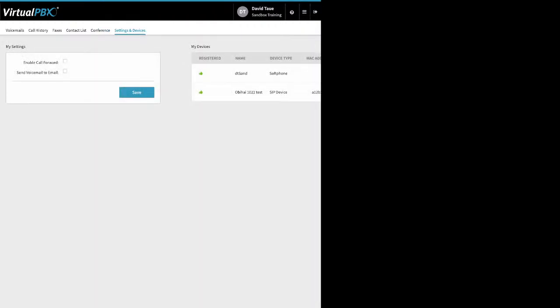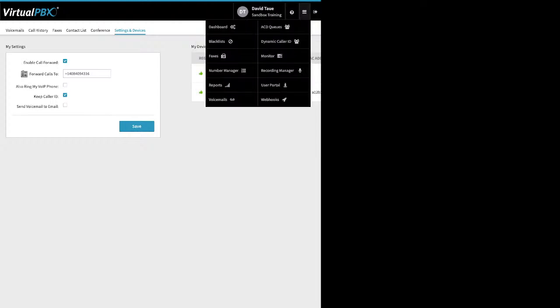And then we have the settings and devices tab. Up here, enable call forward. This is where your staff members handle call forwarding themselves. They just click the box here, put +1 area code and phone number, no spaces, dashes, or parentheses, then click on save, and call forwarding is on. Likewise, they can see the status of their devices. And that is everything.